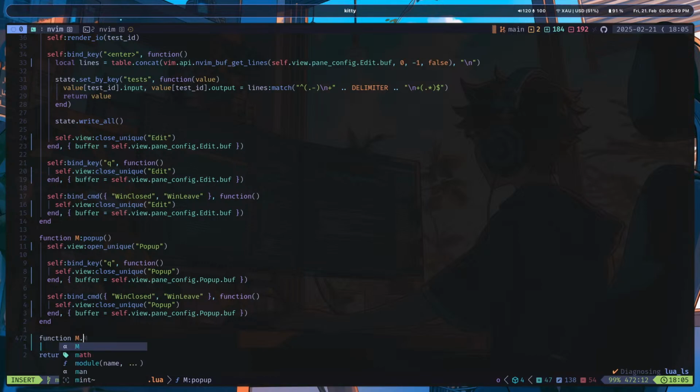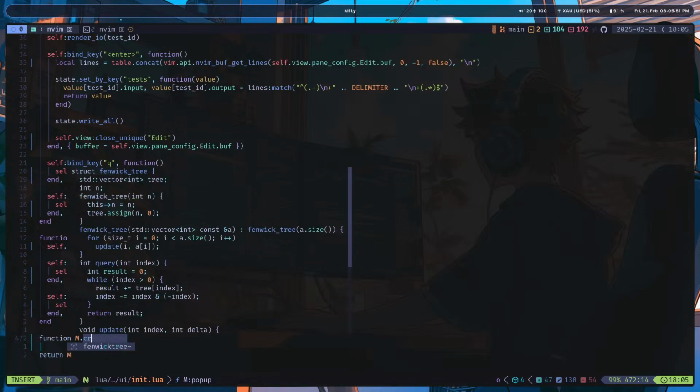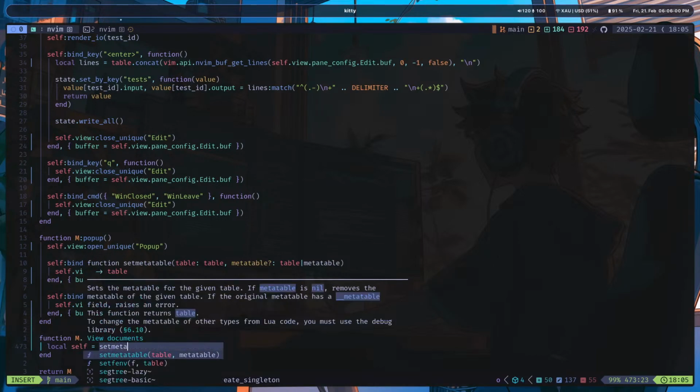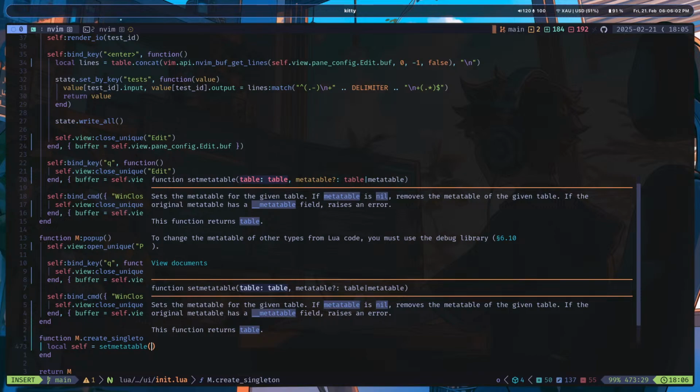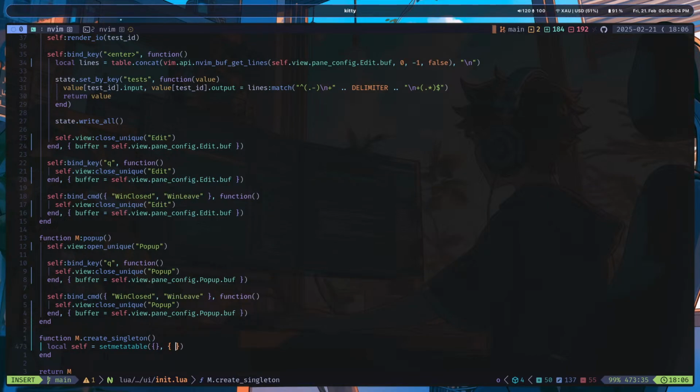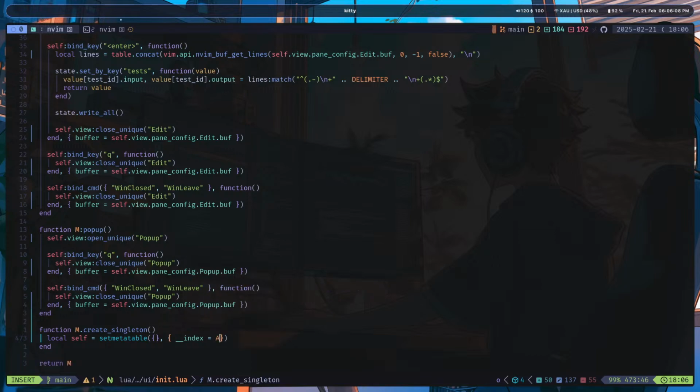Let me create a function. I'm dot create singleton, set meta table. Do this. Okay, perfect.